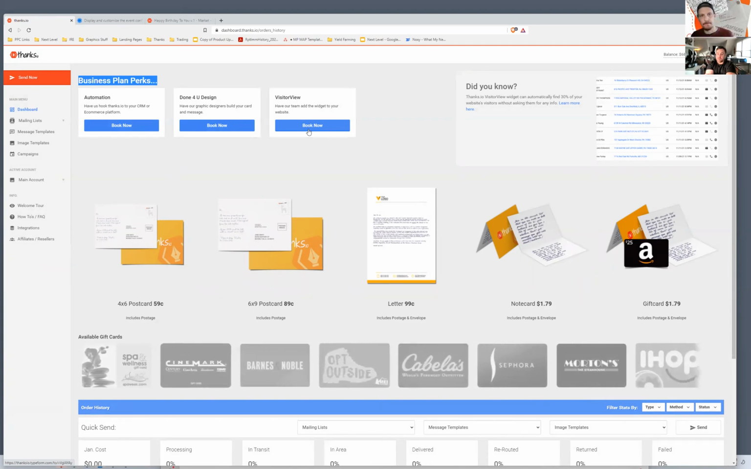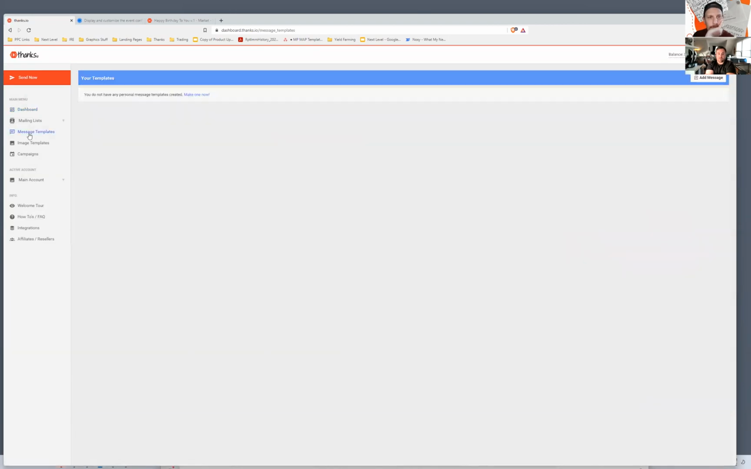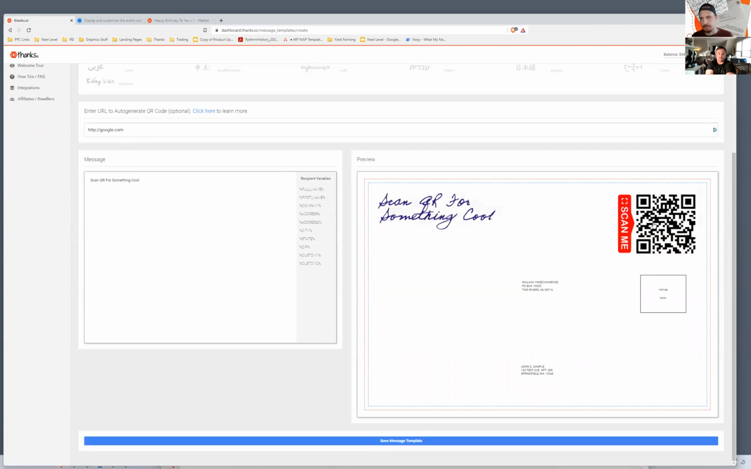Somebody asked a question about QR codes. Yeah, they're super simple. On any message template, you just type in a URL. The QR code is the visual representation of a URL or any letters or characters, technically. And it just adds it to the card, be it the letter or the gift card. You see it up at the top right. Super easy to add QR codes to any of our mail pieces.